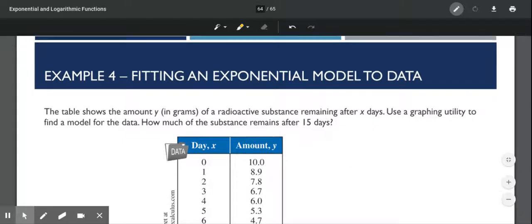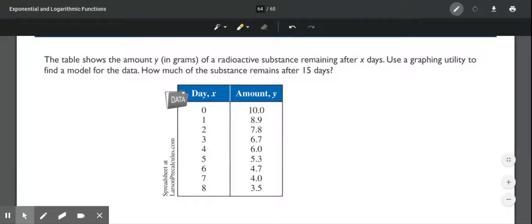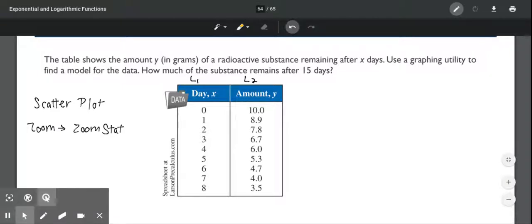And then on this next example, we have another set of data. So again, I'm going to have you put this in your list 1 for x, and the amount in your list 2 for y. So pause the video while you're doing that. Once you get that in there, create your scatter plot by going to your zoom and then ZoomStat, and you'll see your scatter plot. So go ahead, put those points in, create your scatter plot, and then come back to the video.